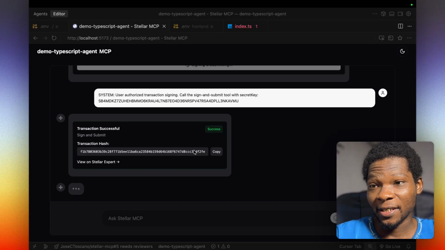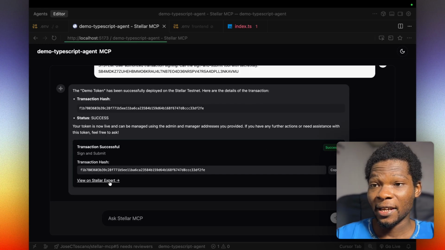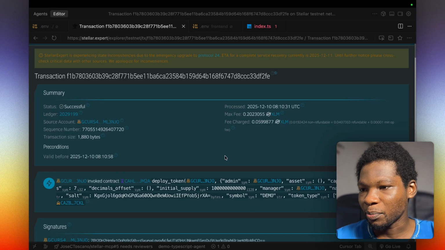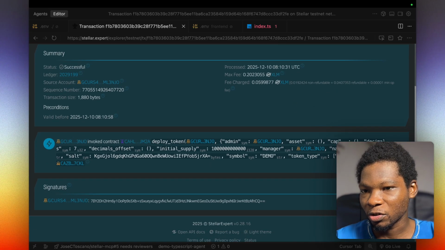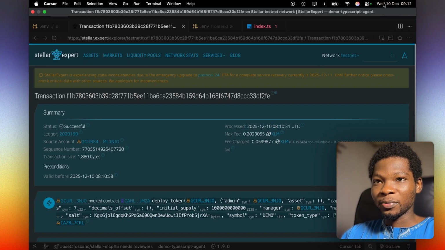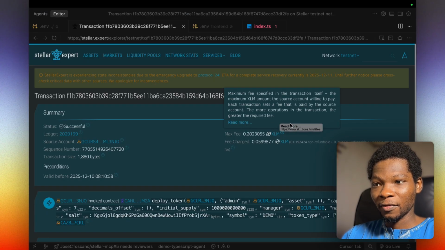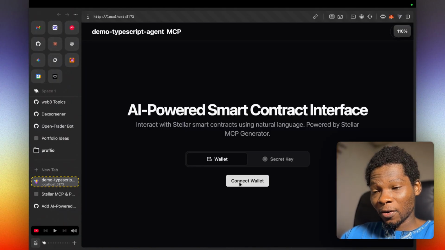Our transaction is successful. We have the transaction hash in here, and let's confirm this on the Stellar Expert scan. You can see we call the deploy token. We enter with deploy token with this information, demo contract, and you can also confirm the time and the date in here. Today is December 10. Of course, December 10. Now let's try to use wallet connection.